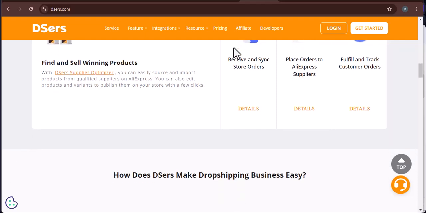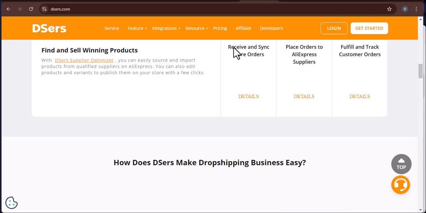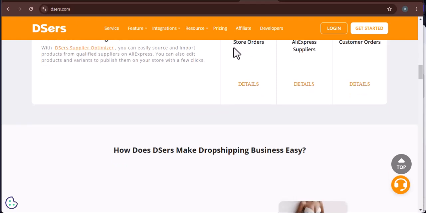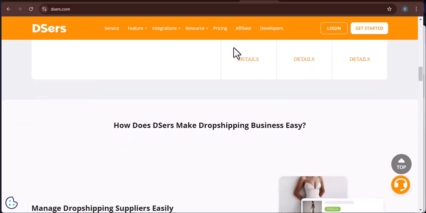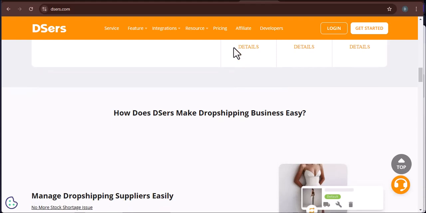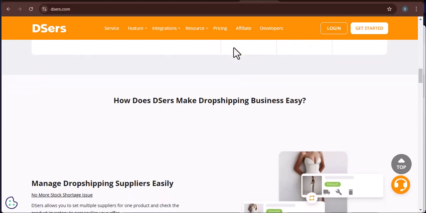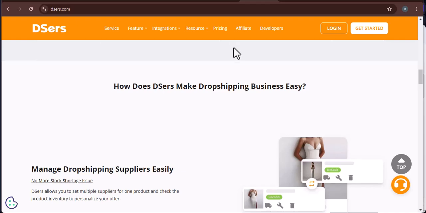How to filter products by price. You can also filter products by price. This is a great way to find products that are within your budget. To filter products by price, simply click on the Price tab on the left side of the page.